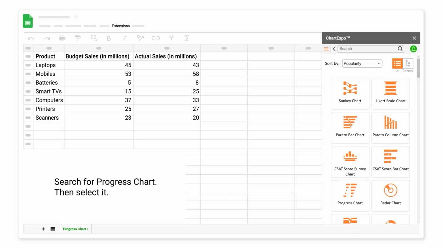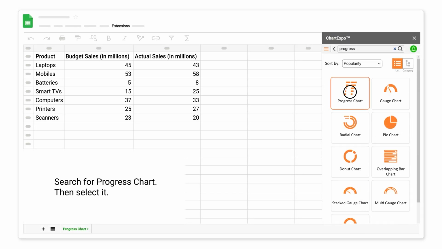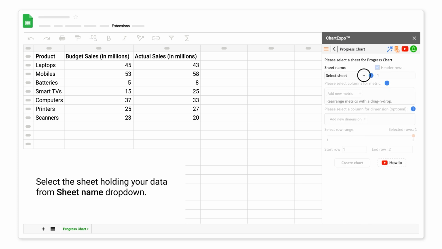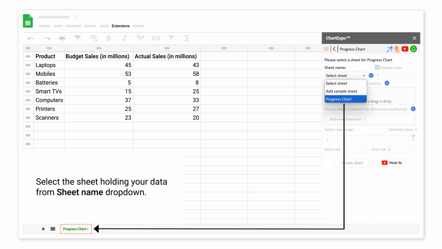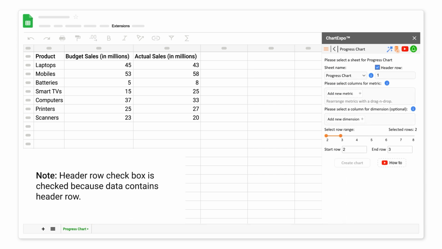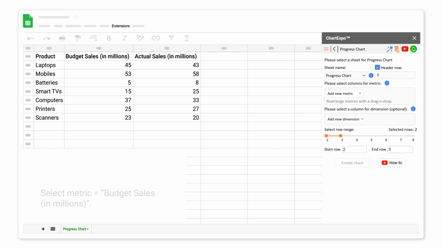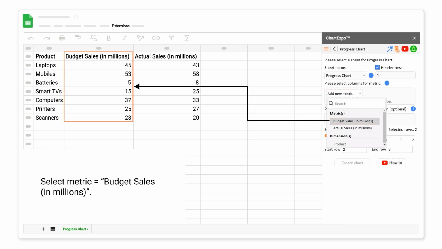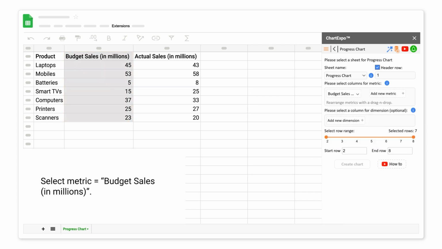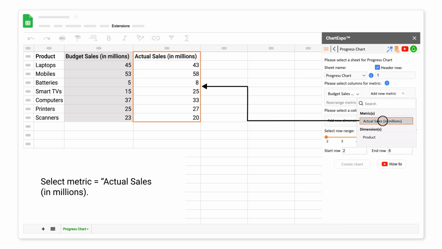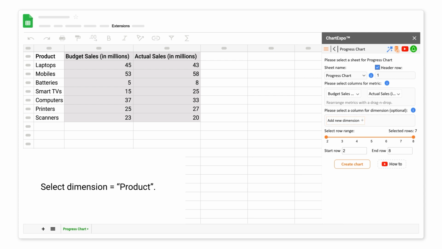Search for progress chart. Then select it. Select the sheet holding your data from Sheet Name drop-down. Note: Header row checkbox is checked because data contains header row. Select metric budget sales in millions. Select metric actual sales in millions. Select dimension product.